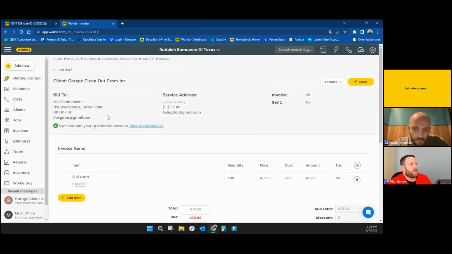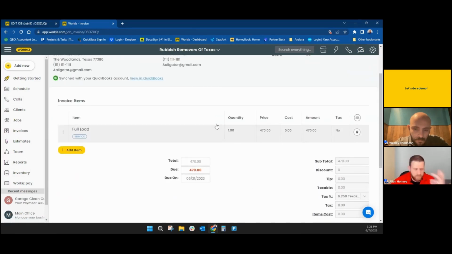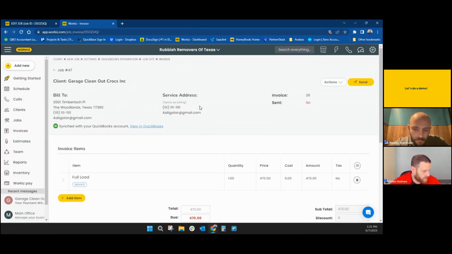Right. The way we can tell if it's synced is because it says synced with your QuickBooks account, and you can view in QuickBooks. So you've refreshed the page and there it is. Create the invoice, sync the invoice, and then record the payments.